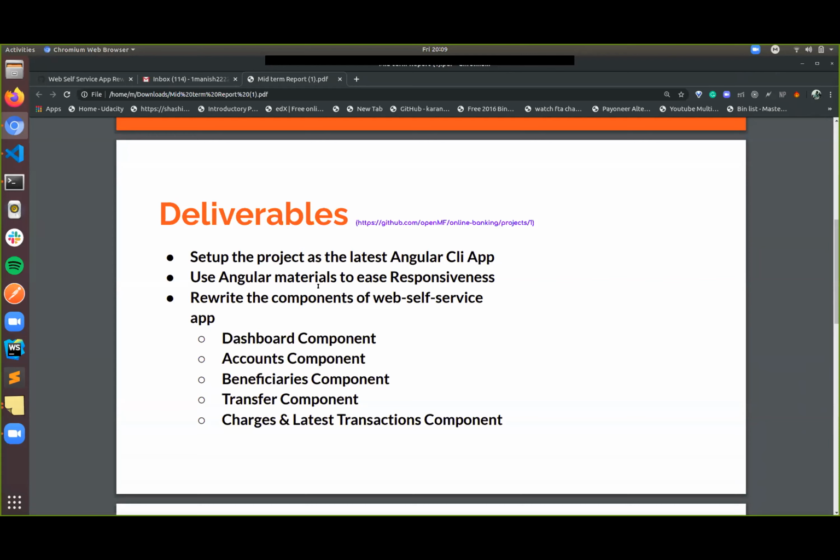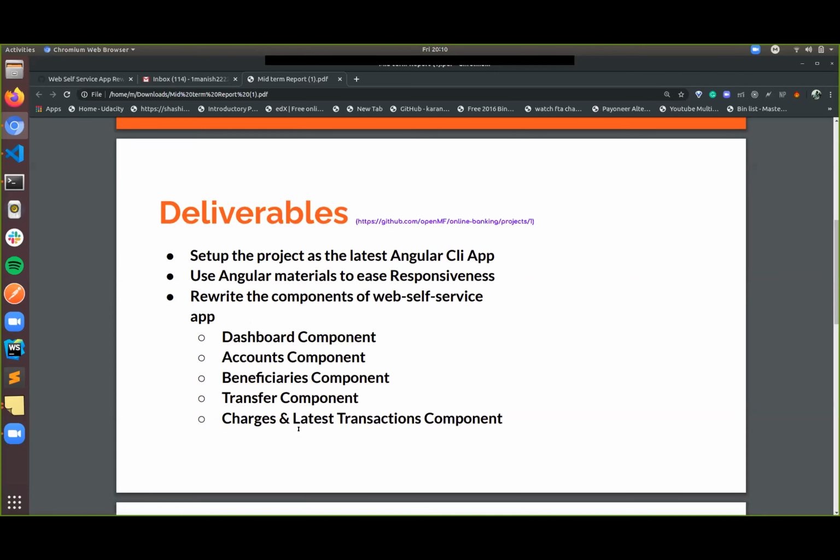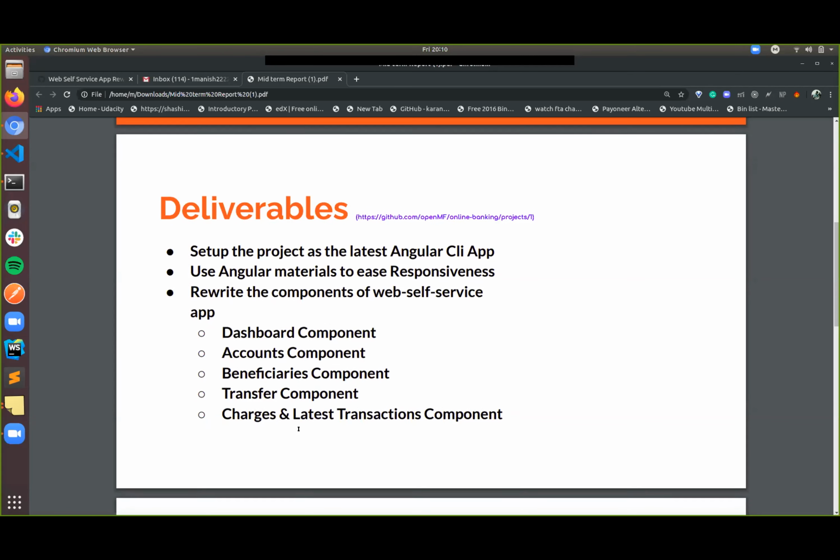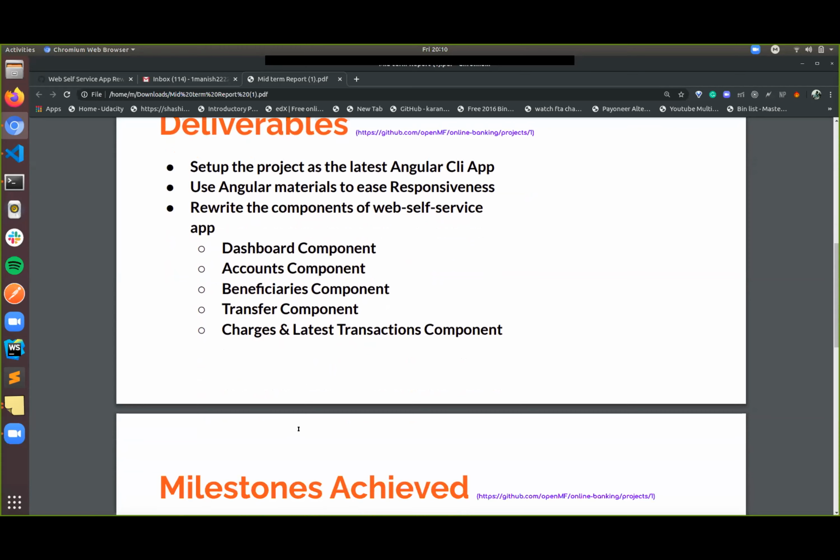After setting up the project from scratch, I had to replace all the UI components with possible replacements from Angular Material components. As the main deliverable, I had to rewrite the dashboard component, accounts component, beneficiaries, transfer, charges, and latest transaction component. So that is regarding my progress.